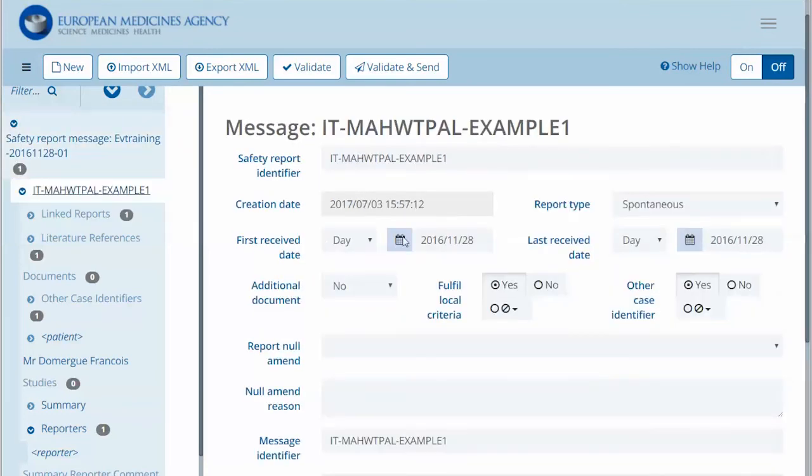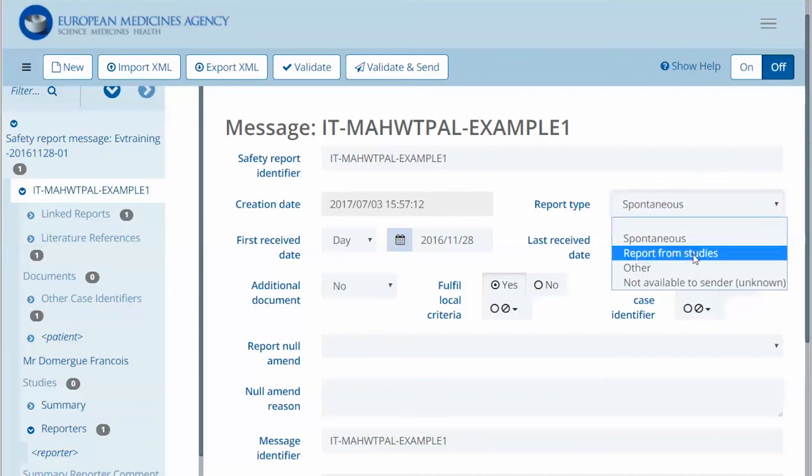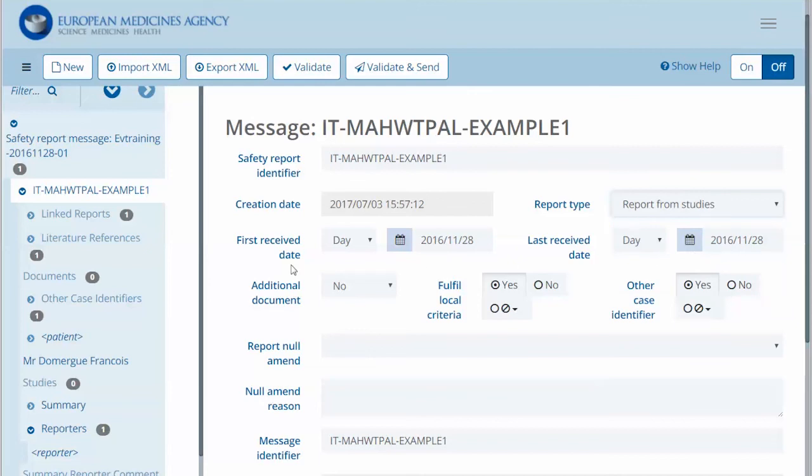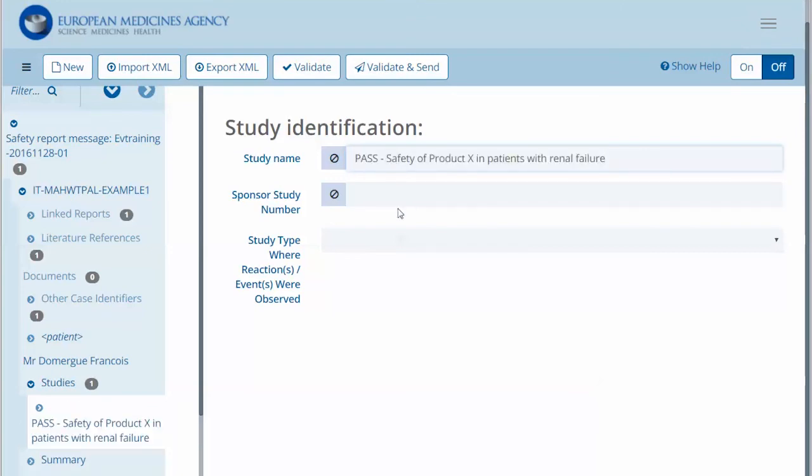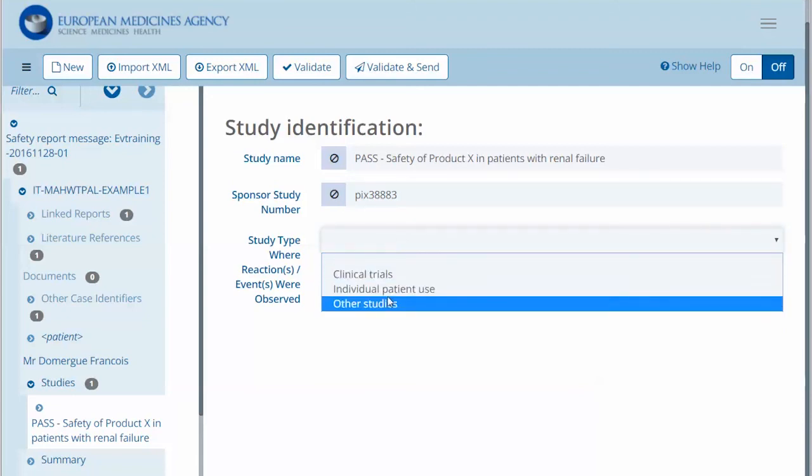In the administrative information section, make sure that the report type is selected as report from studies. Then you need to add a study section to the report. In the study section, you have places to capture the name of the study, a sponsor study number if applicable, and you must set the type of study as being other studies or individual patient use.